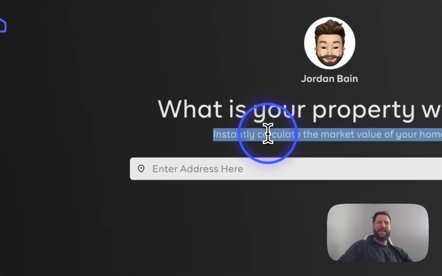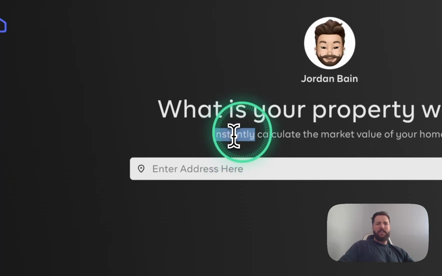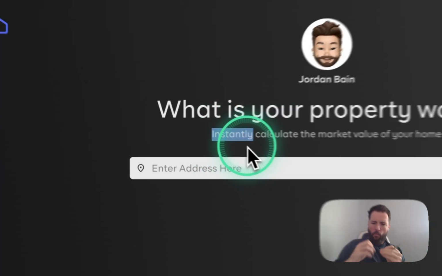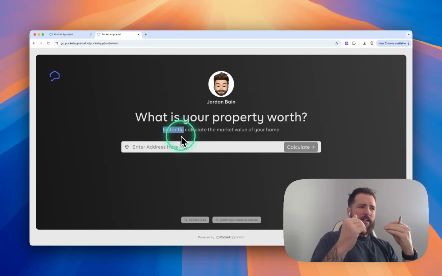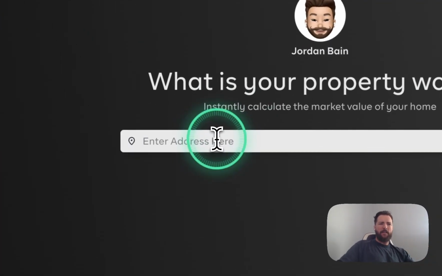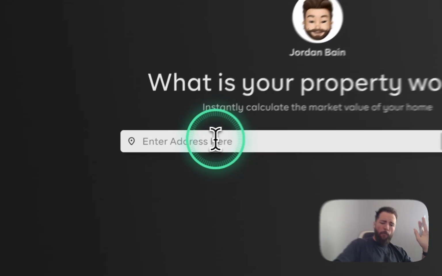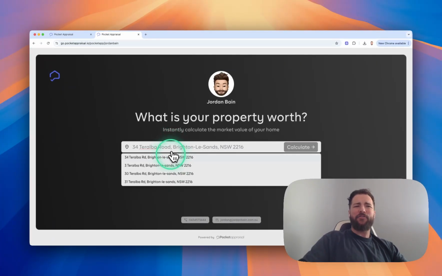What's your property worth? As I said, instantly. Keyword here, of course, is instantly calculate the market value of your home. Why do we use instantly? Because people want instant gratification. They want to be able to get information from you, have access to it frictionless, and basically have it at their fingertips, right? Don't make them wait. Don't make them communicate with you to get it. All people need to do is type an address in.